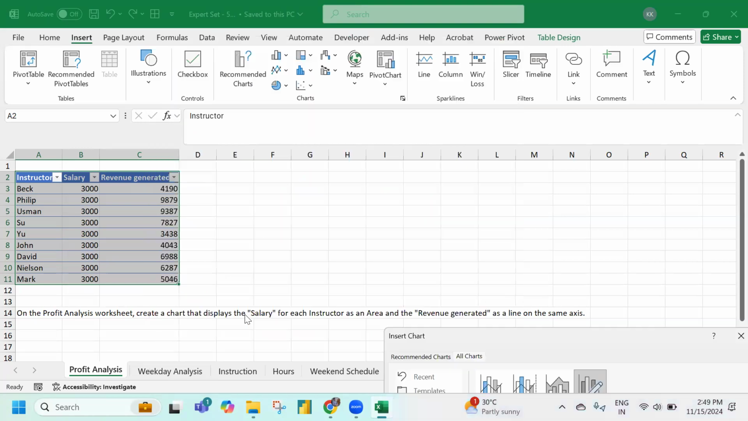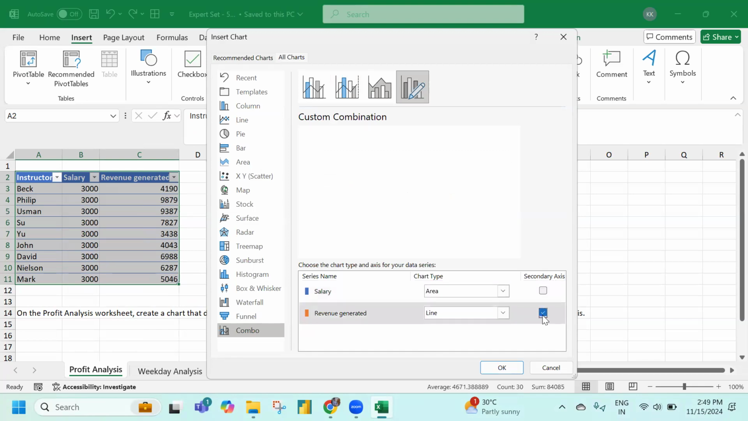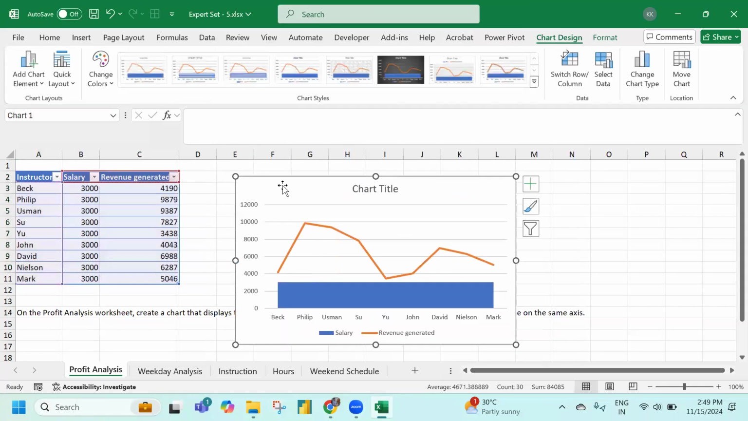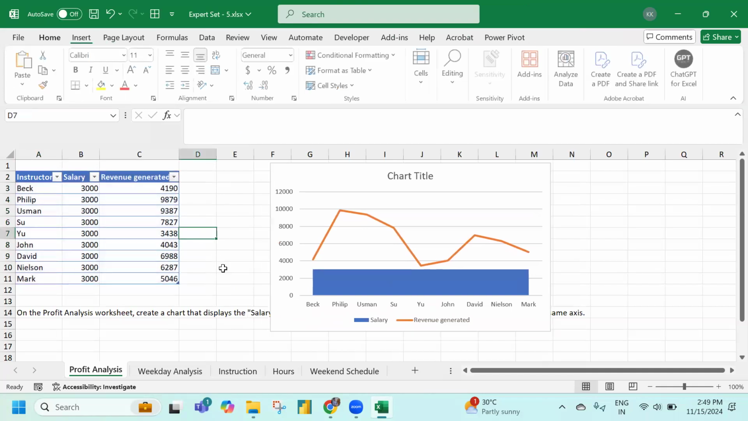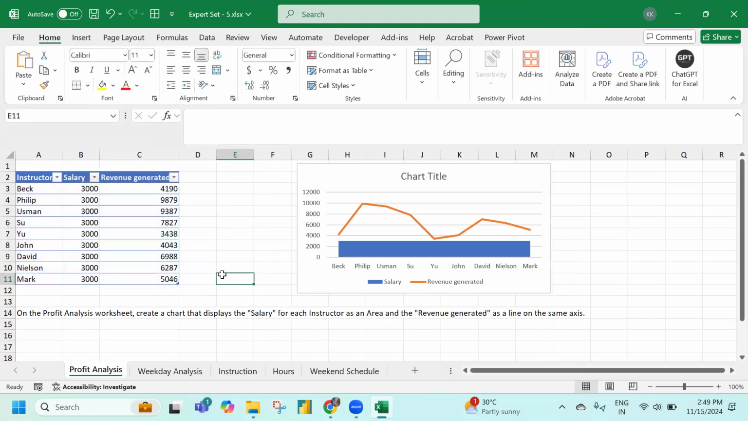And the second one is revenue generated as line. So it's already line chart there. And also just take a look at this. If your question shows the revenue generated should be there on the secondary axis, you need to enable this, but actually it's not needed. So salary and revenue generated, both of them should be there on the same axis. Salary with area chart and revenue generated with line chart, and click OK. Right? Again, the size and the position of the chart do not matter. It's up to you, unless it is specifically mentioned in the question. Moving on to the next one.